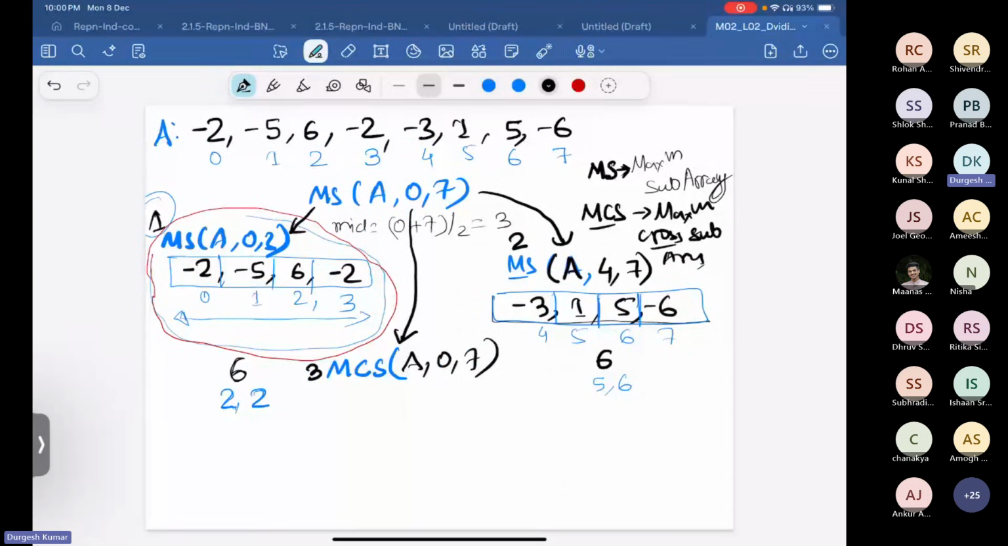So let us copy the whole array once, and then let us see how we are calculating the crossing sum: -2, -5, 6, -2, -3, 1, 5, -6.